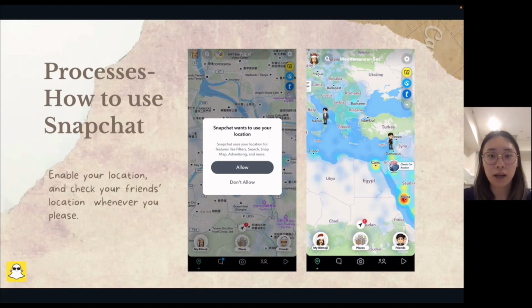The system will ask you if you want to allow Snapchat to access your location. You can either choose allow or don't allow. If you allow, you can see other people and people can see you. But if you don't allow, you can still see the other people, your friends, but your friends cannot see where you are.